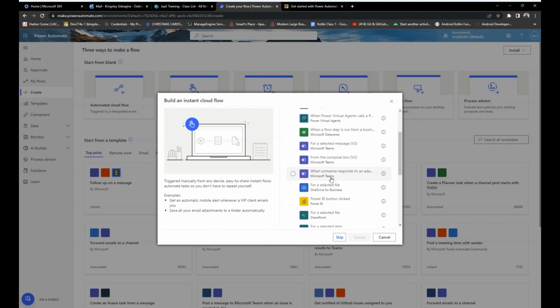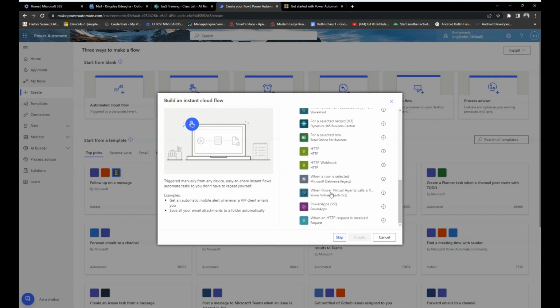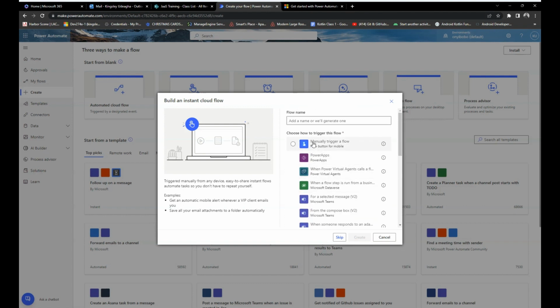Then you have when you reply, when you respond, send someone an adaptive card in Teams. When a Power BI button is clicked for a selected file, let's say you click on a file or you take an action on the file, same thing. So basically, these are instances where you physically do something to trigger an entire process. So that's the concept of manual trigger.